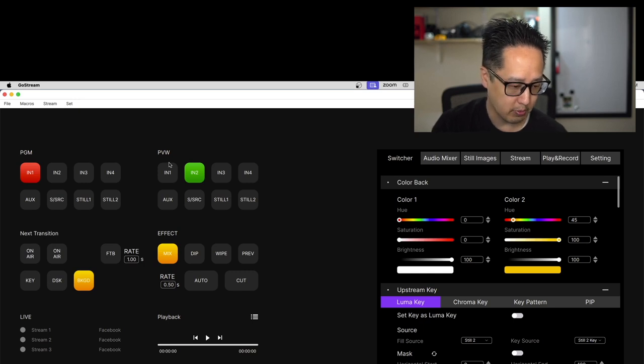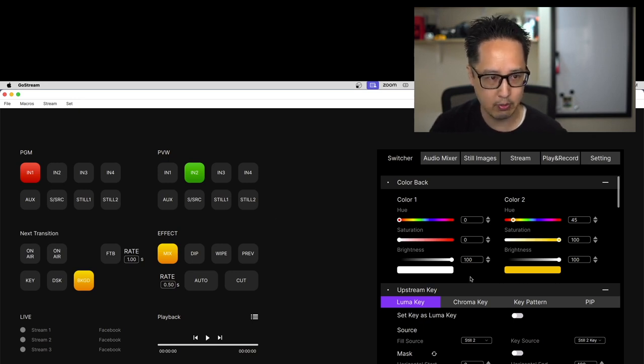But this is pretty much corresponding to the buttons, and I will admit it is easier or faster to press the physical buttons on the switcher itself, but this would be good for remote type of things. The way that we'll save more time using the software is when we get into the settings area right now.